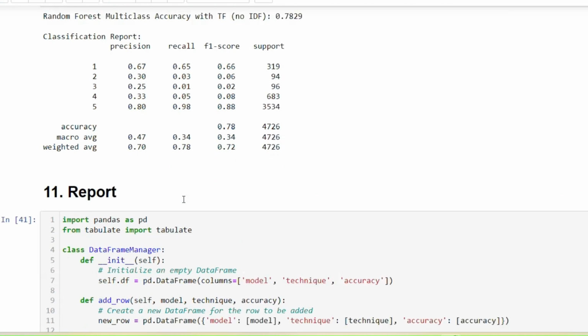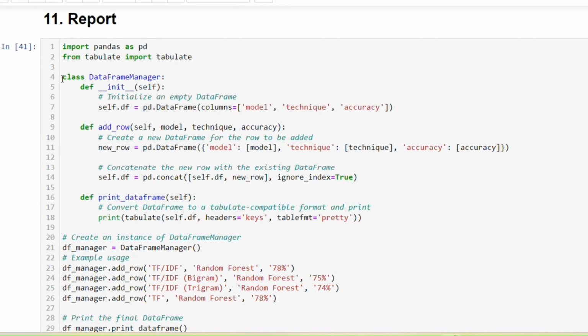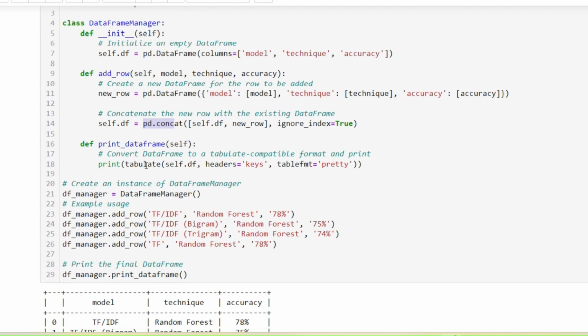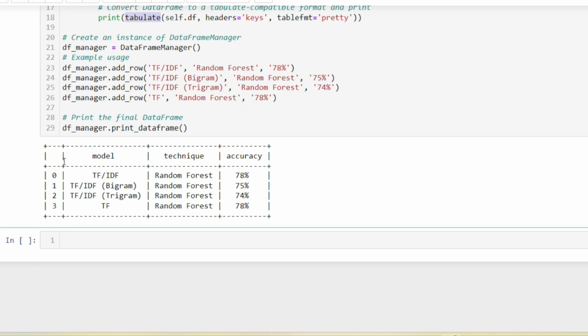I am doing all these things, and after this one I am generating the report by using the class. The first one I am creating as an empty data frame. After that one I am adding this one by using the pd concat. You can see the first one, second one, and to print the data frame I am using tabulate. So like this it is printing. So TF-IDF with the technique of random forest accuracy, TF-IDF bigram random forest 75%, TF-IDF trigram random forest 74%, TF only random forest 78. Like this I am framing the table.